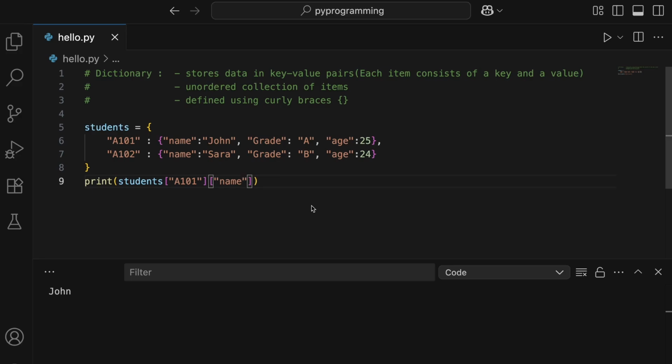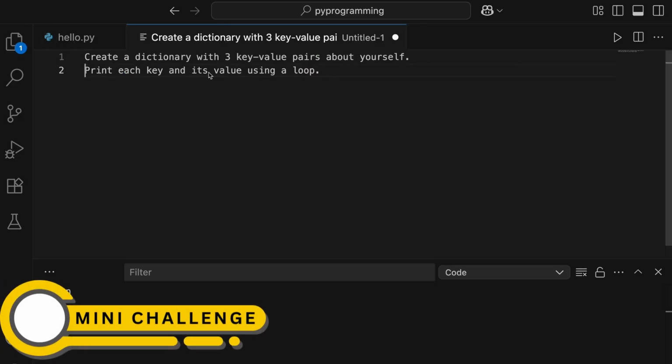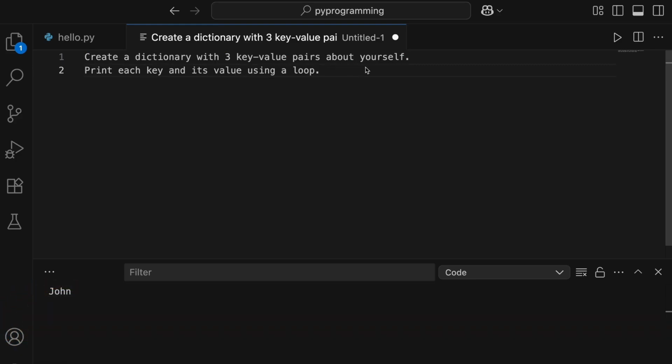But before we end this session, here's a mini challenge for you. Create a dictionary with 3 key value pairs about yourself. Print each key and its value using a loop. And remember, if you want to print both key and value, you can directly use the items function the way we used in the example that we did.